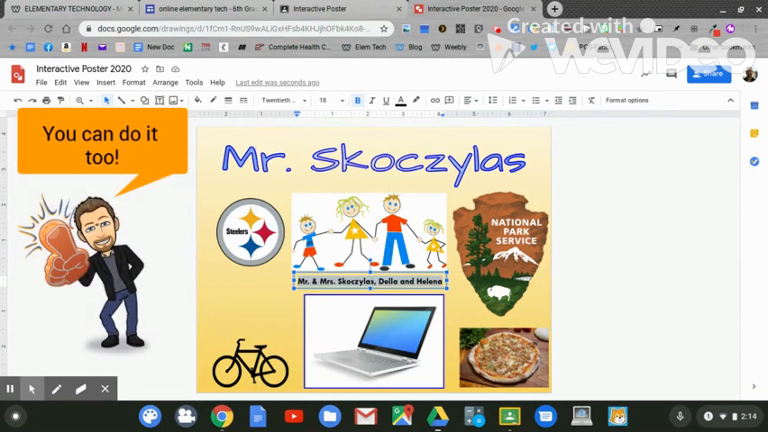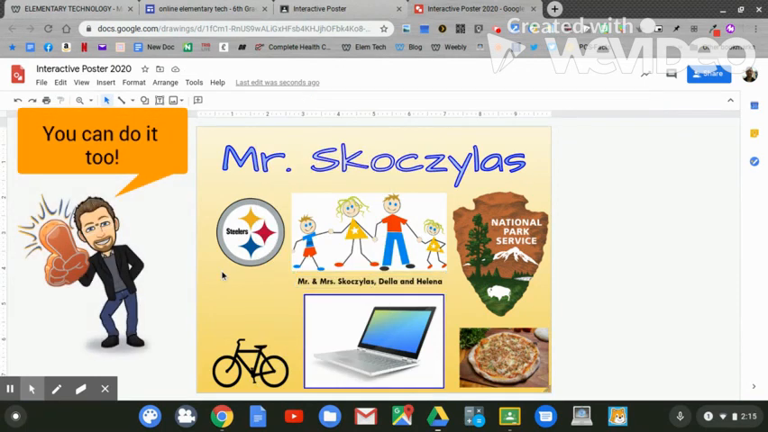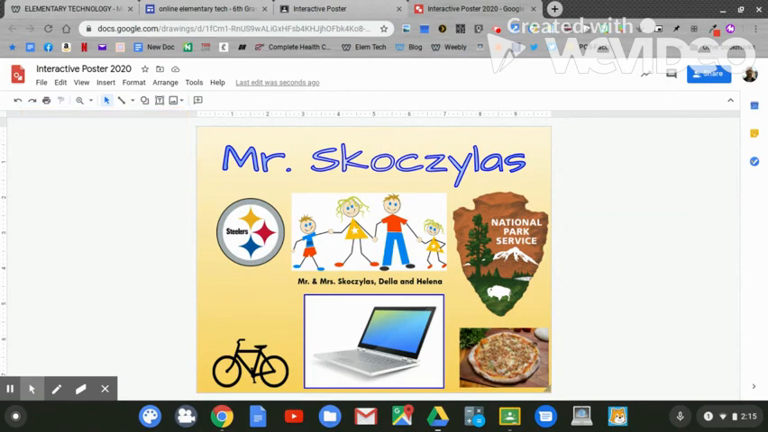There's my poster. Next week, we'll make this interactive so that my logo will actually go to the Steelers webpage, or the National Parks logo will actually go to the National Parks Service website, or my computer will go to my own homepage. We'll check that out next week.